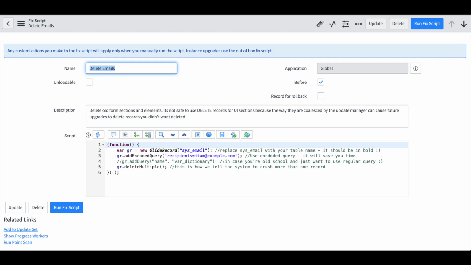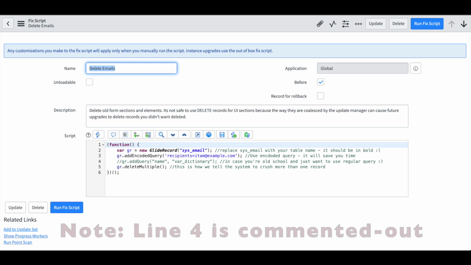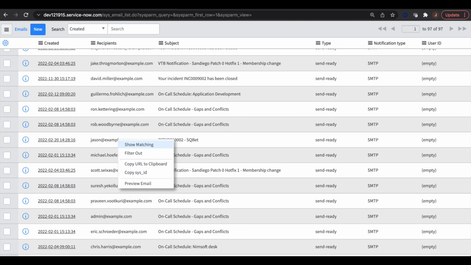Here's our first example, which is to delete emails. If we take a look at line 2, we'll see that we're pointing to the sys_email table. On line 3, we're performing an encoded query, which is saying if the recipient equals itam@example.com, then we want to delete multiple. The action taking place on line 5, that's where you see the deleteMultiple. I also put in something on line 4 in case you're an old schooler, or if you prefer just using addQuery.